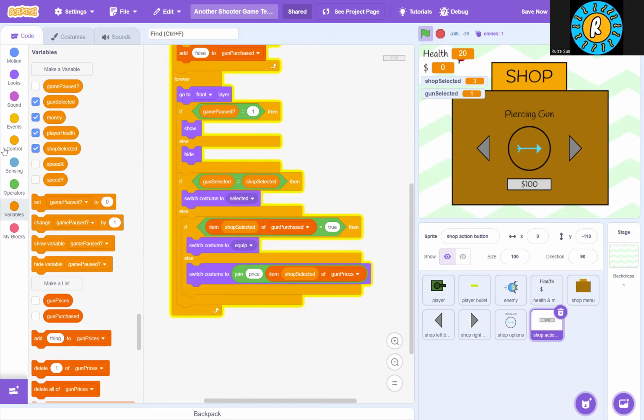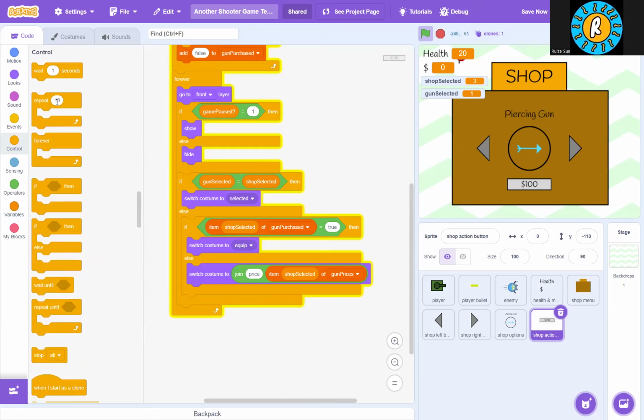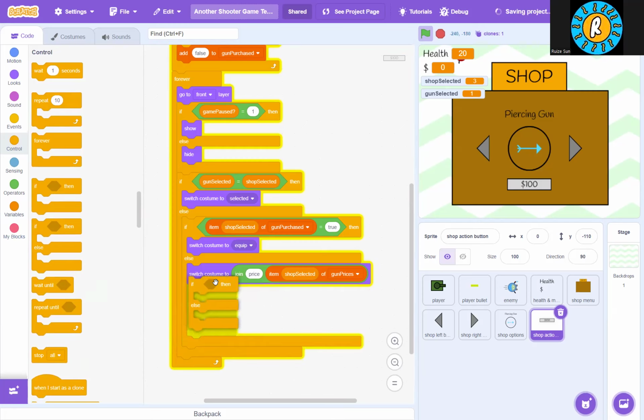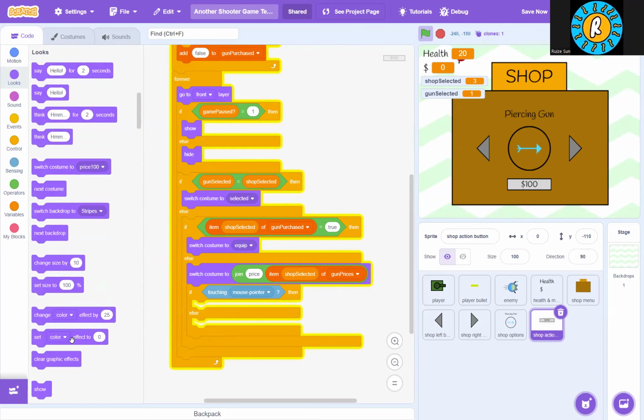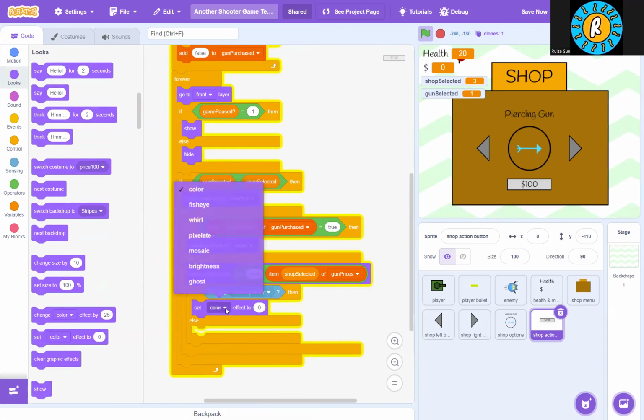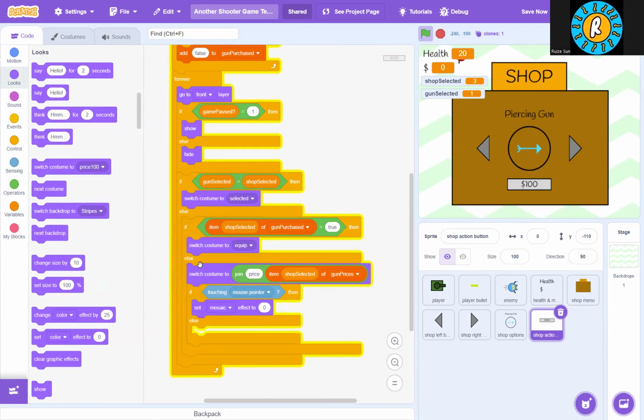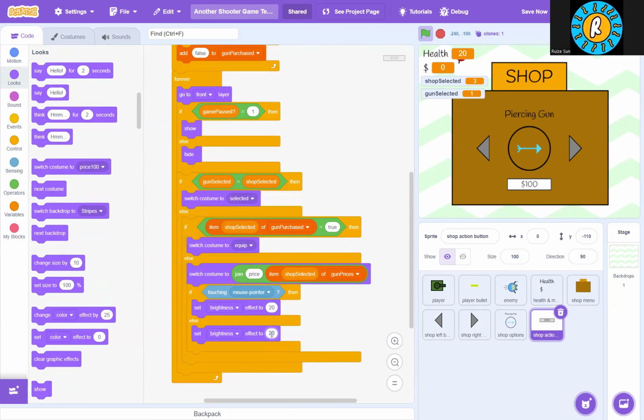Okay. And now in this else, we're going to continue with another if else inside the else of the else. So right there. Yep, if else. Then we're going to go to sensing and check if it's touching the mouse pointer or not. Then we're going to go to looks and make sure it's set color effect. Change it to set brightness effect to 20. Then duplicate it and set brightness effect to 0 in the else.